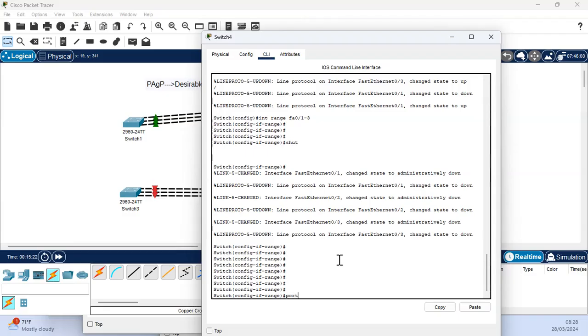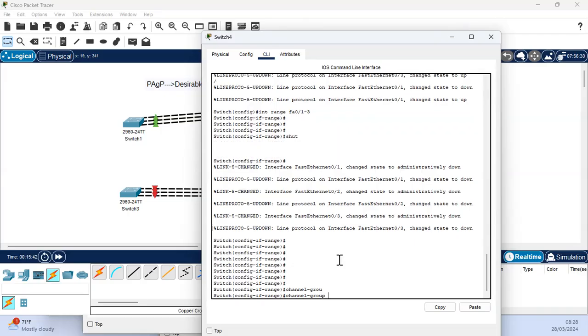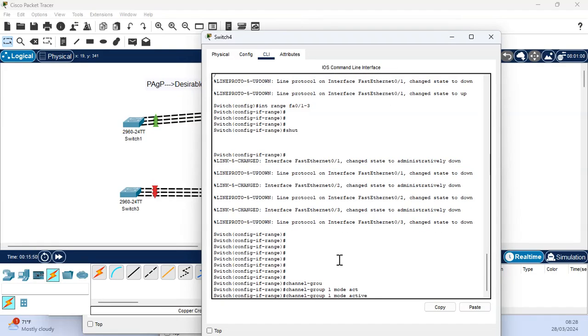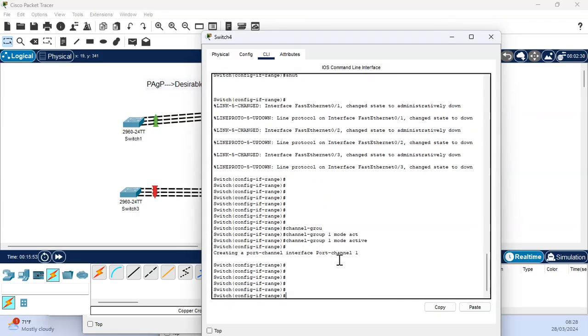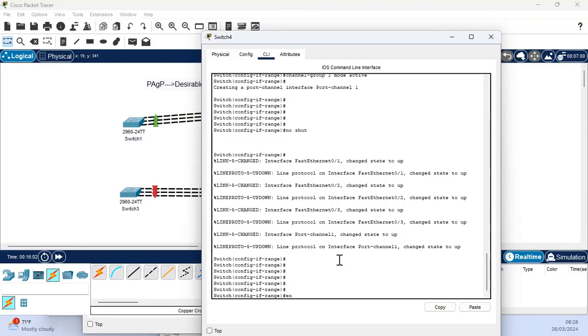Channel group. I use 1. Then the mode I'll use, no, it's active. We use active, and after active, you activate the ports with no shutdown. Then exit once you're done.